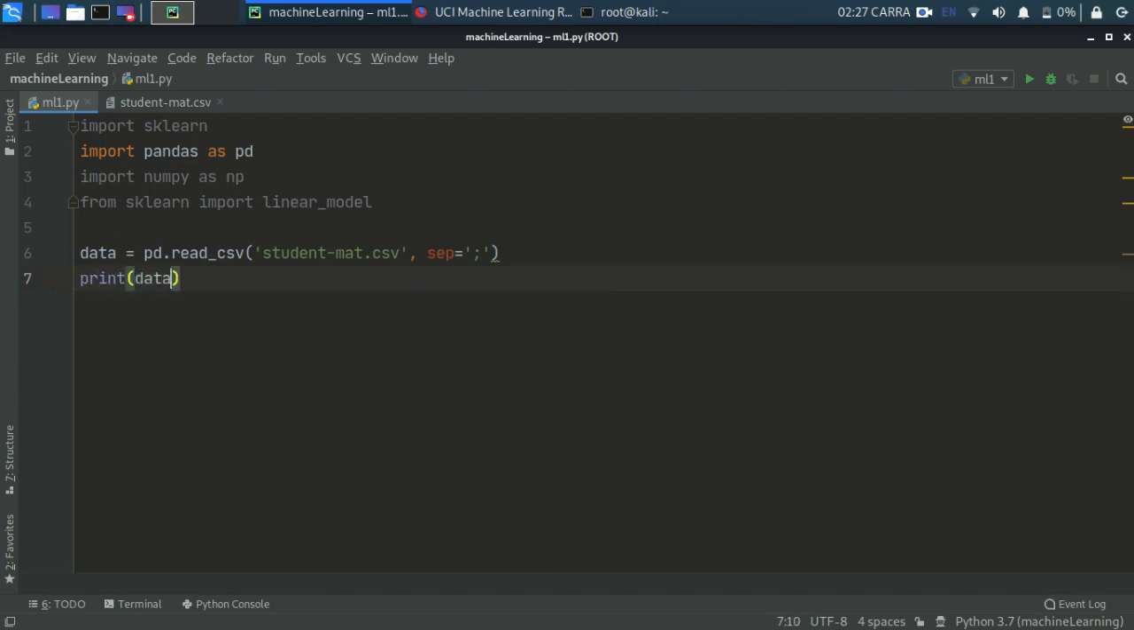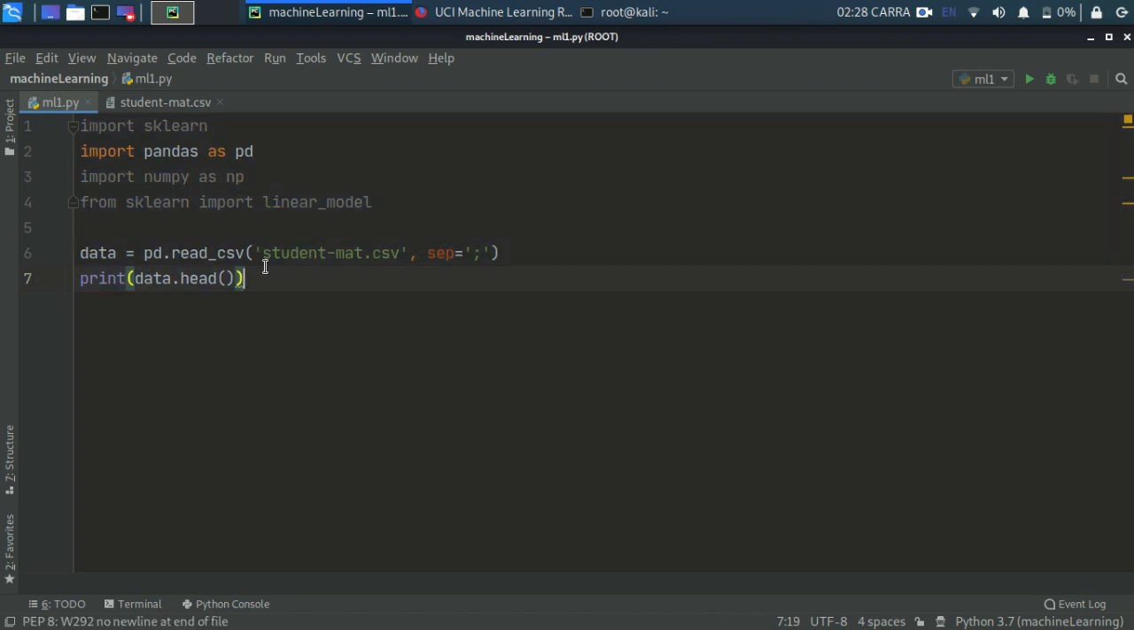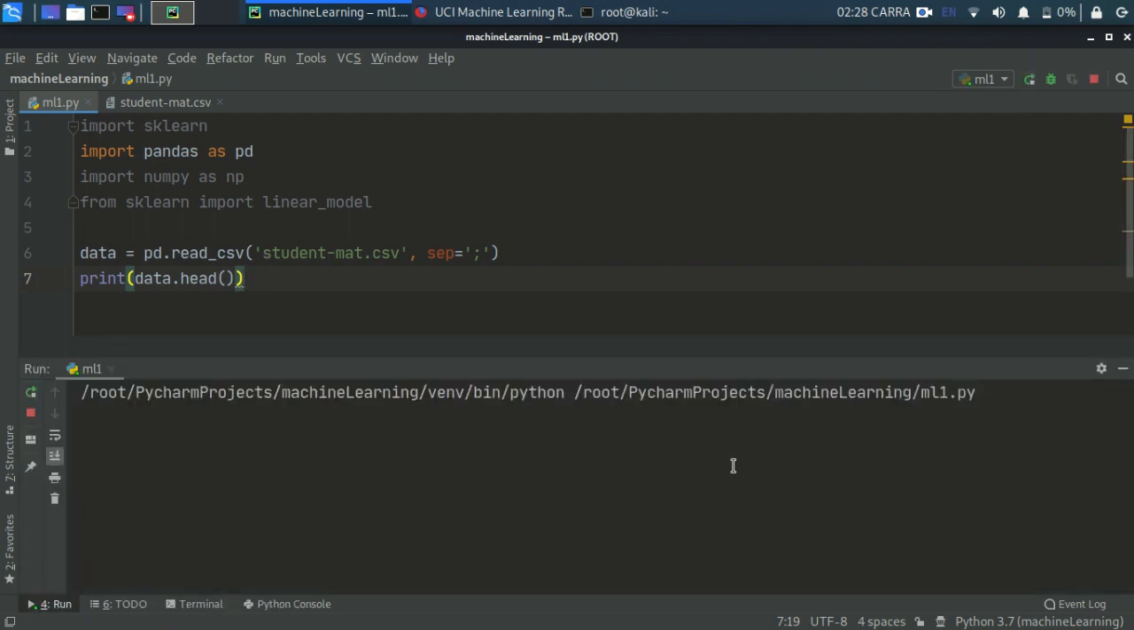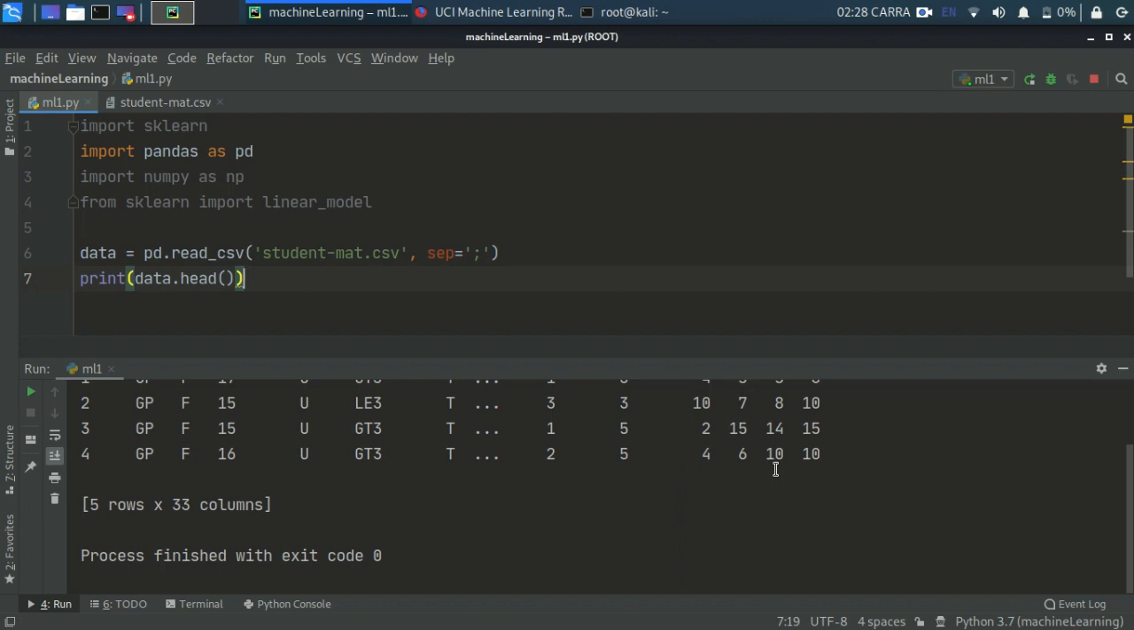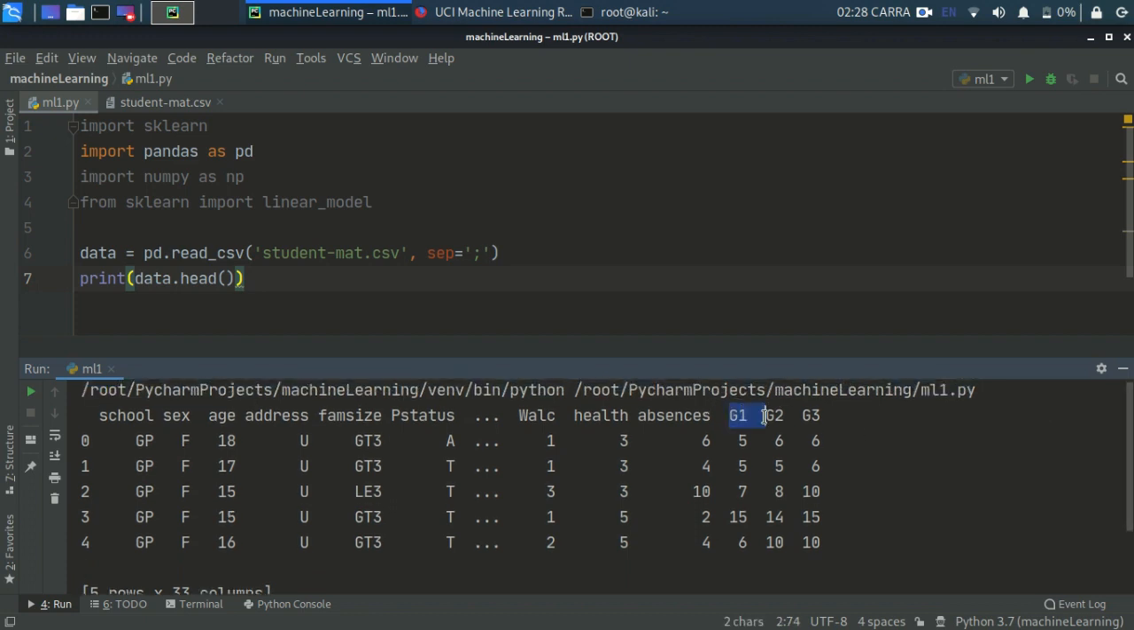So let's print the head of this data. This function basically prints out the first 5 rows of our data. Let's try to run it with Control Shift F10. Just wait, it's running. It's a very big data set, it might take some time. Okay, so we got our data. Here are 5 rows and 33 columns, 33 attributes we have. So it has G1, G2, absences, P status, and all those things.